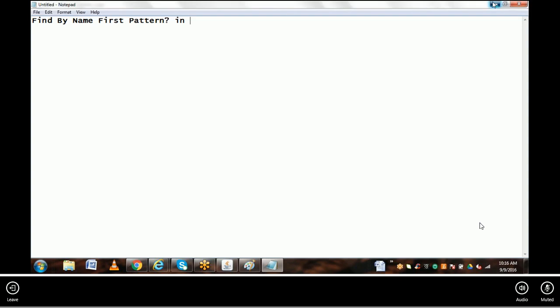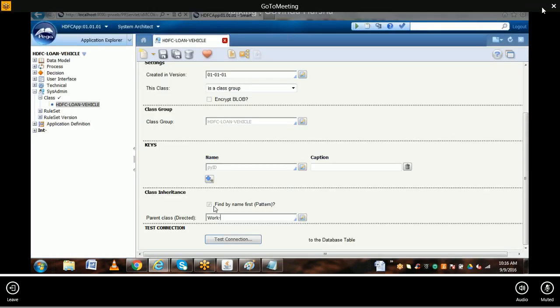So see here now, this is the class rule form. Here you have a checkbox called find by name first pattern. You need to check that checkbox. If you want to check, you can check; if you want to leave it, you can leave it. If you check the checkbox, it will apply the pattern inheritance. So what happens when you apply the pattern inheritance? That we'll see on Monday. So up to this you should be clear.